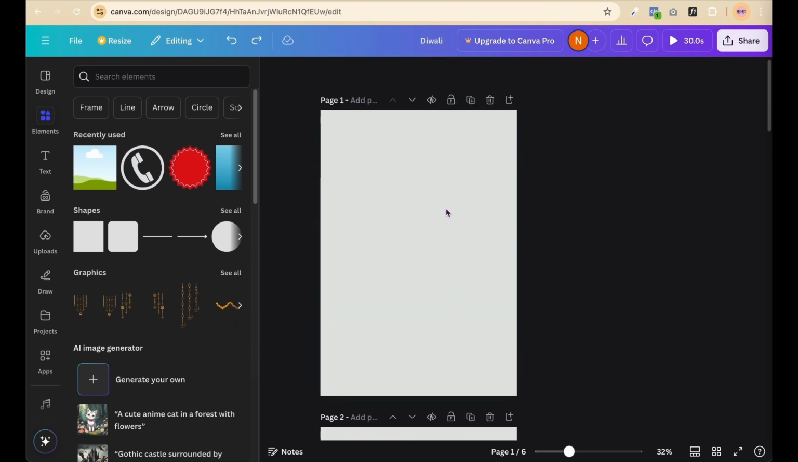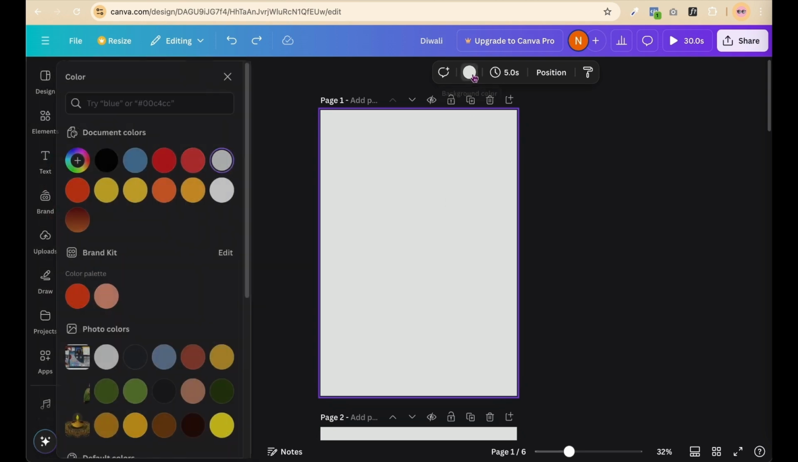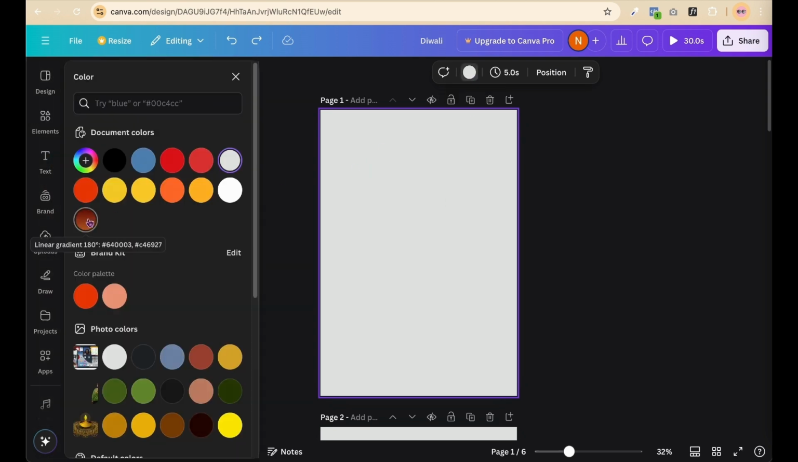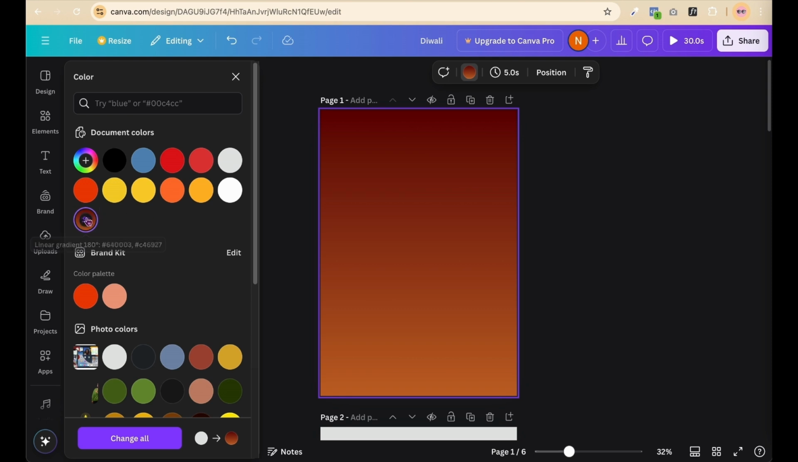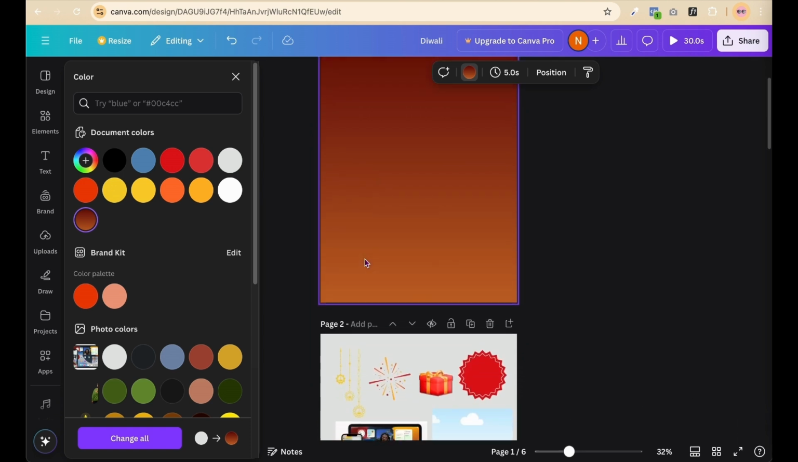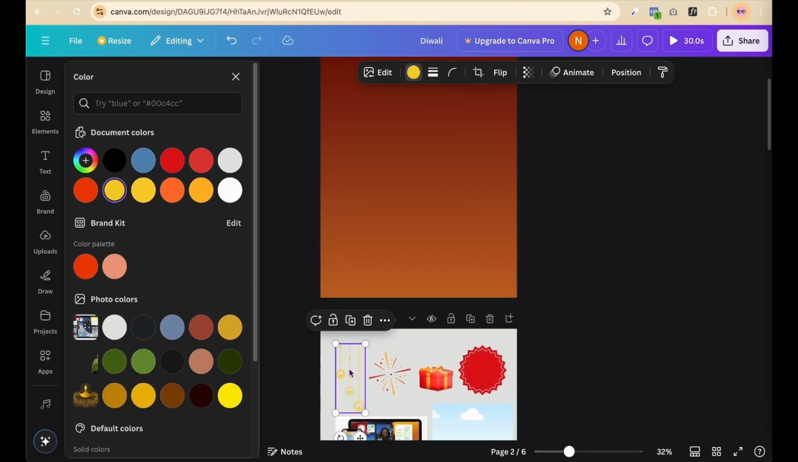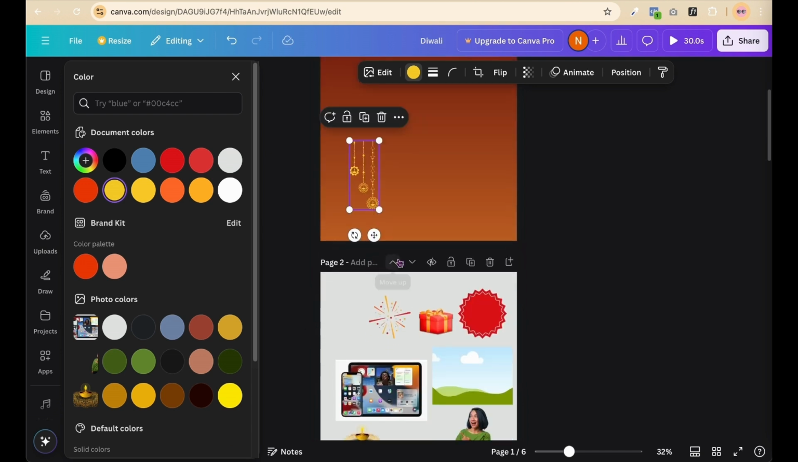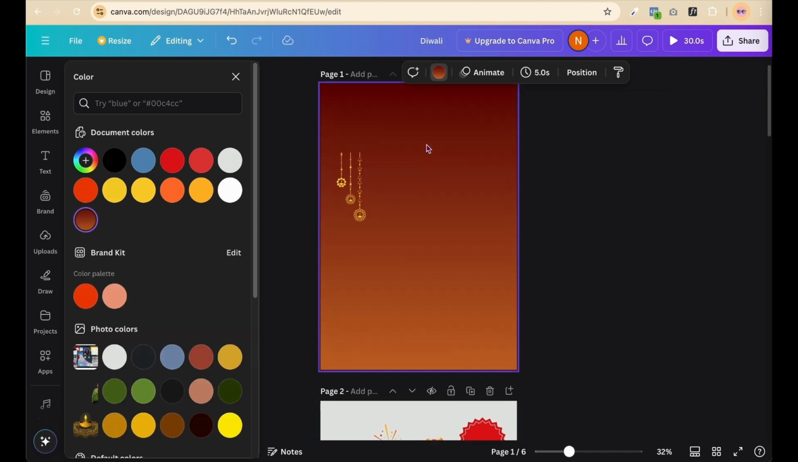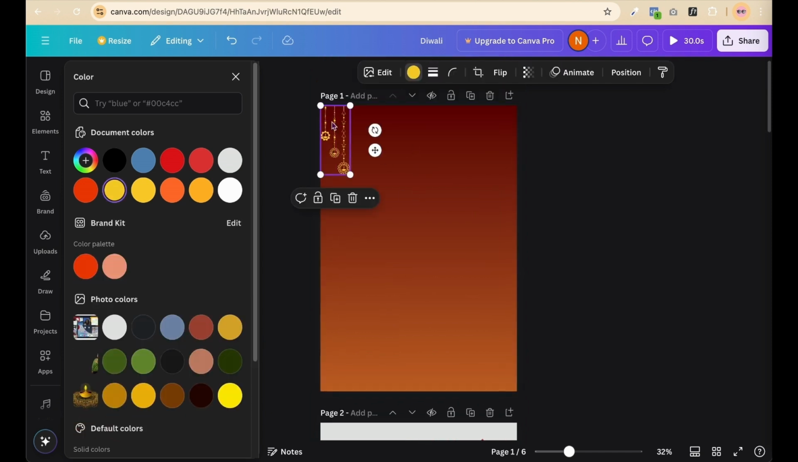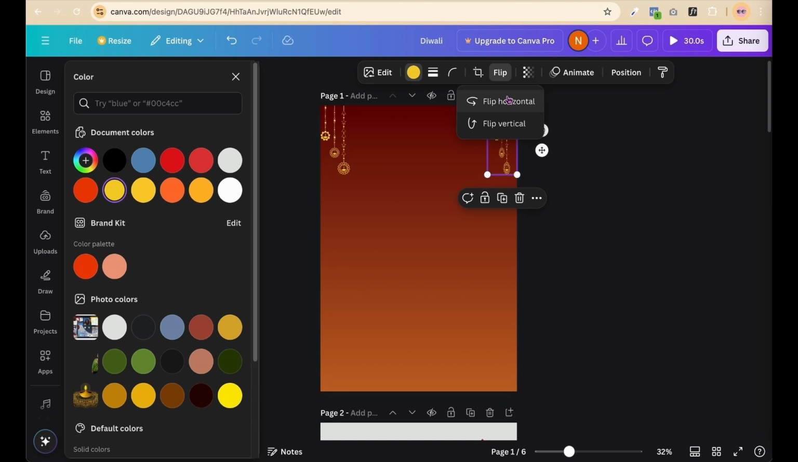First of all, I'll make the background of the offer template, and I will make it a linear gradient color. You can also see the gradients which I am using. It is a mixture of two colors and I have made it a linear one. Okay. The next thing which I'll take is this one, and I will just put it like this here. You can duplicate it and flip it horizontally.